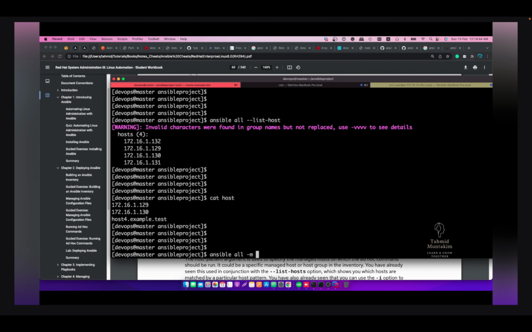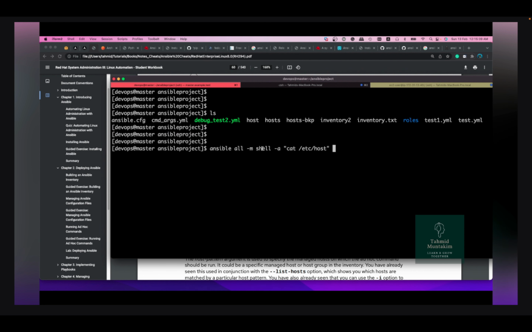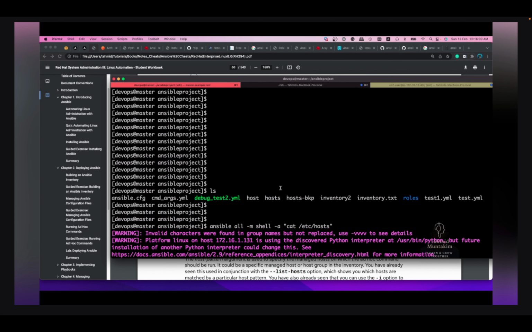An argument after a module when I'm giving some other command. This is the argument I'm giving to the shell, from all managed nodes. I want to see the hosts file. So it should be hosts, and if I run the command, yeah, it is giving me the hosts file from all the managed nodes, all 4 managed nodes, and it's working perfectly fine.